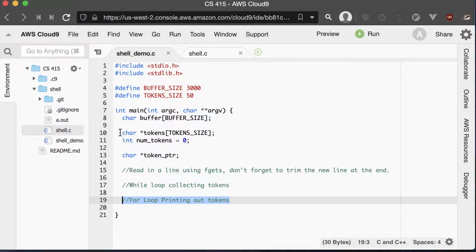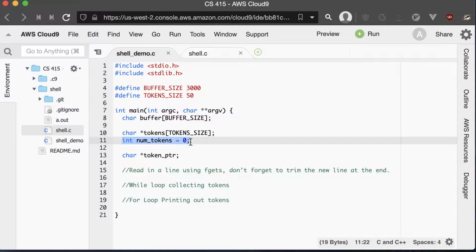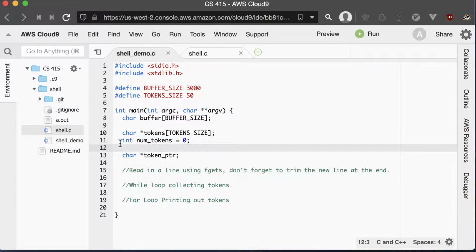Now, hopefully you've watched the Introduction to C video, but whenever you create an array in C, you also are going to need something to tell you the size of that array. That's why I have this integer here. This integer will increment each time we find a token. That way, when we're done tokenizing it, we'll know exactly how many tokens we have.